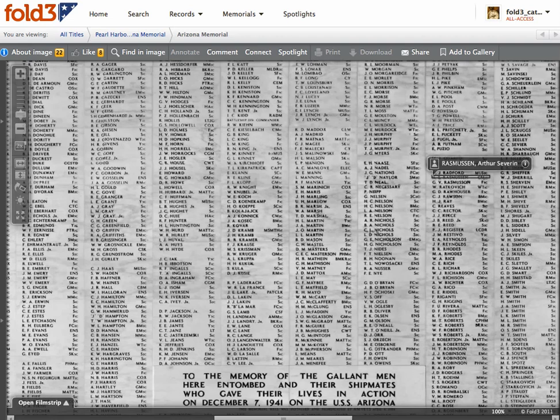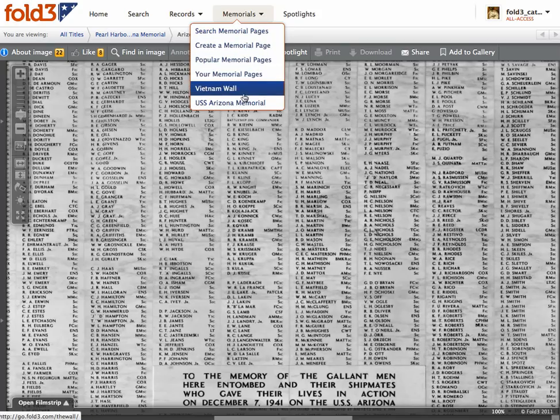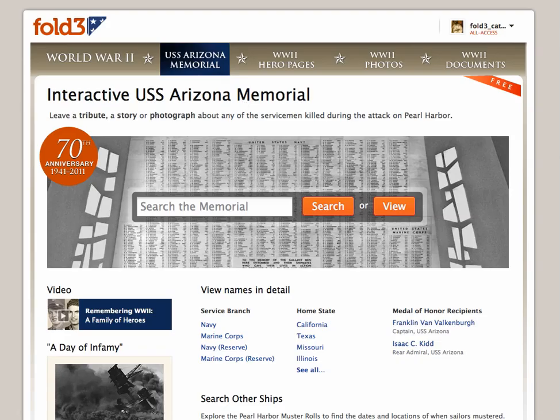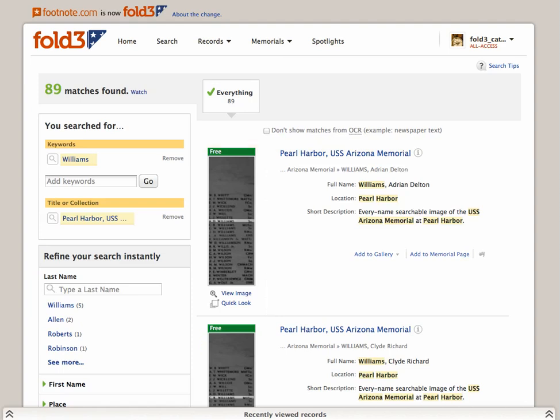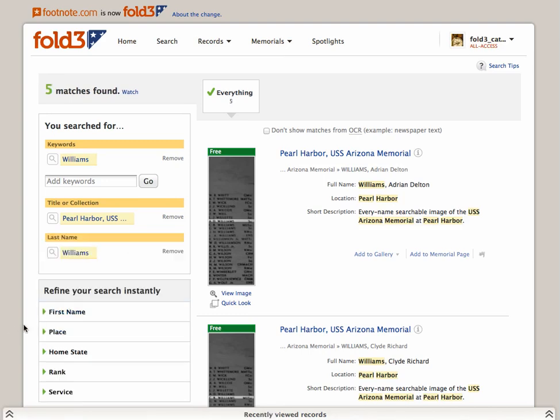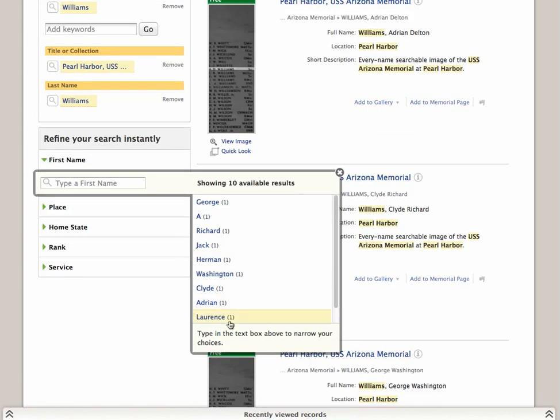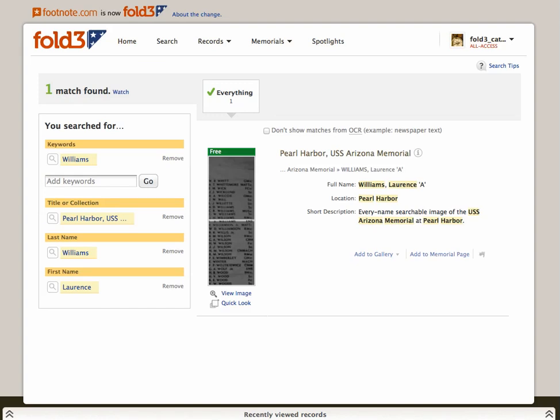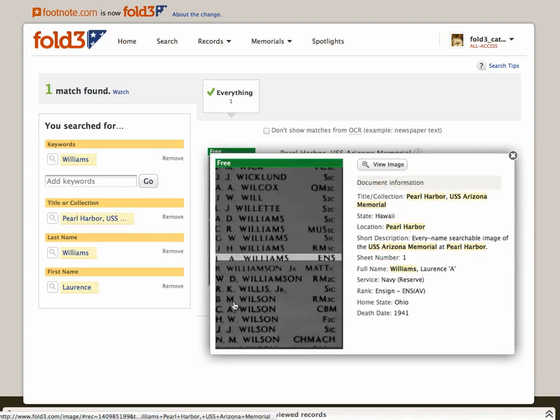The names are alphabetical. You could look for a name in this image and go from here, but there's an easier way. Returning to the USS Arizona memorial page, type a name into the search box. We're going to look for a man named Lawrence Williams, so let's type Williams and then click Search. We receive 89 matches for men with first or last names Williams. So we'll narrow it down by last name Williams and first name Lawrence. Here it is. So let's move to the memorial page.